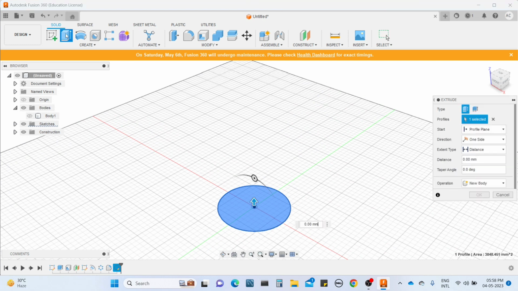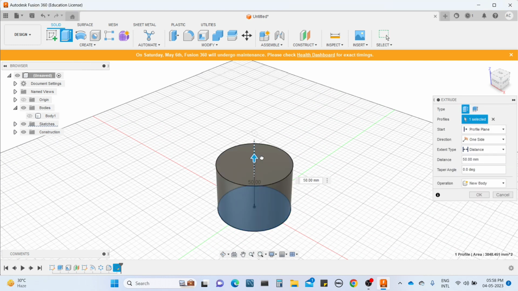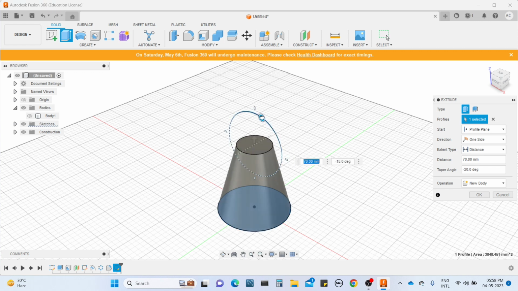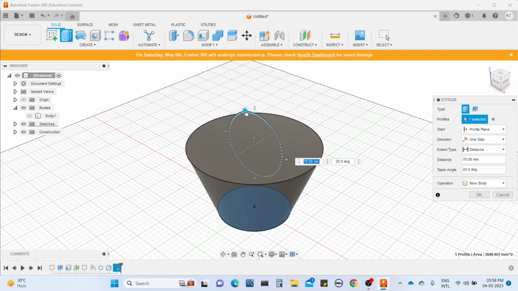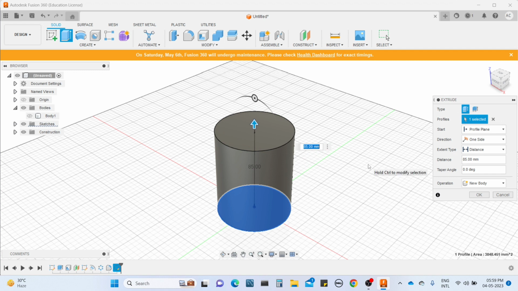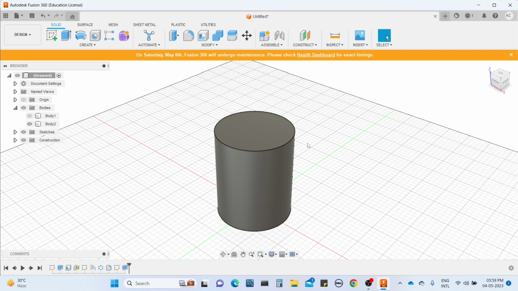Now extrude this. This is the extrude tool, guys, and you can see the angle. This is the draft option that we have seen in Onshape CAD software. There's not much difference. Let's keep it as 0. We don't need to work with this. For the extrude distance, let's give 85 as shown here. Now click on OK. Now we have created the solid successfully.